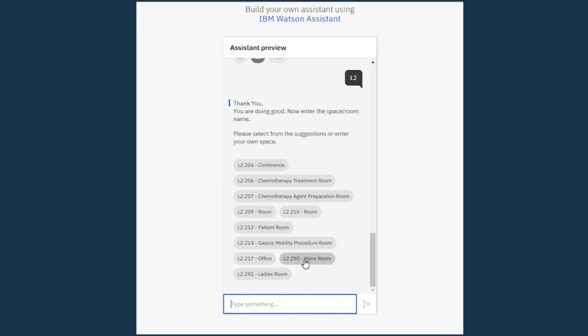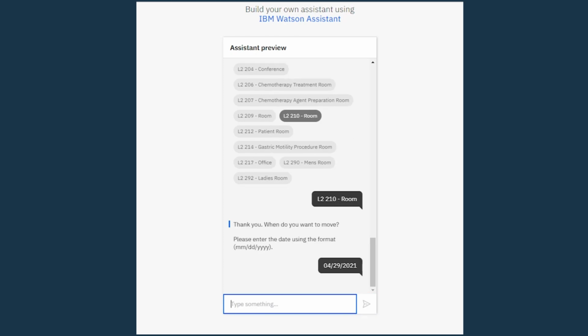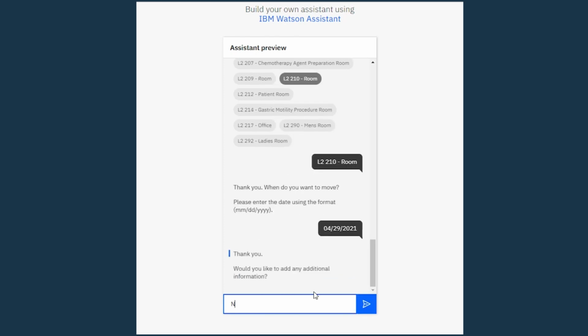It's most of the spaces that are available. If there's one that you know is available, but it's not shown up here, you can actually type it in and it'll search for it. But I'm going to say I'm going to move into this 210. It wants me to enter a move date. I'm just going to say tomorrow. And no, I don't have any additional information, but you could.